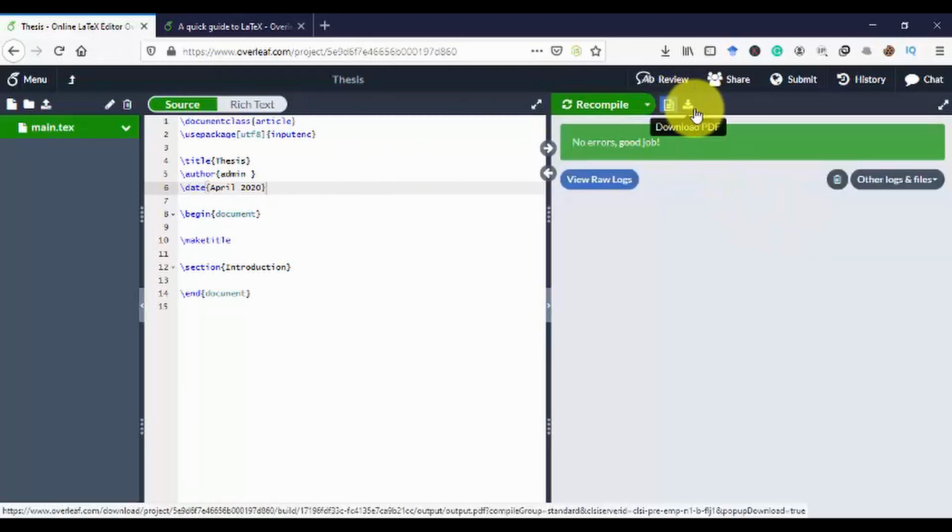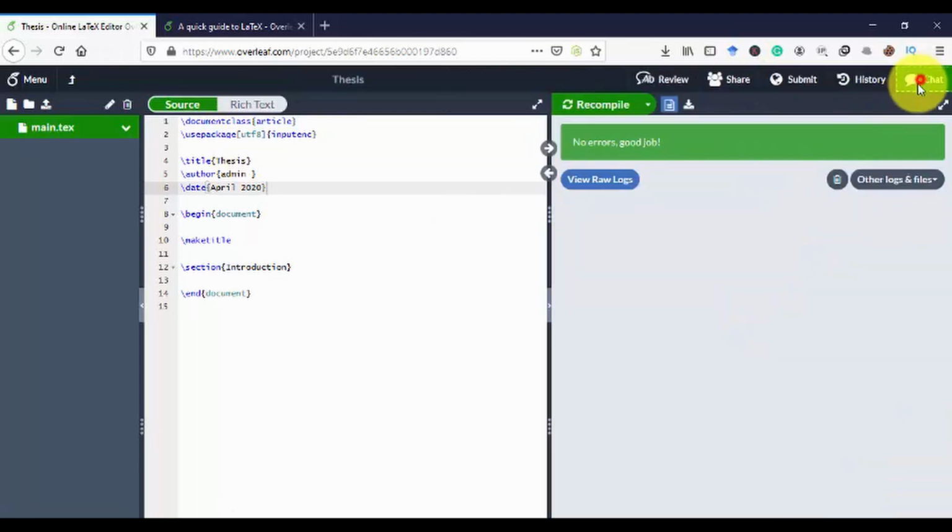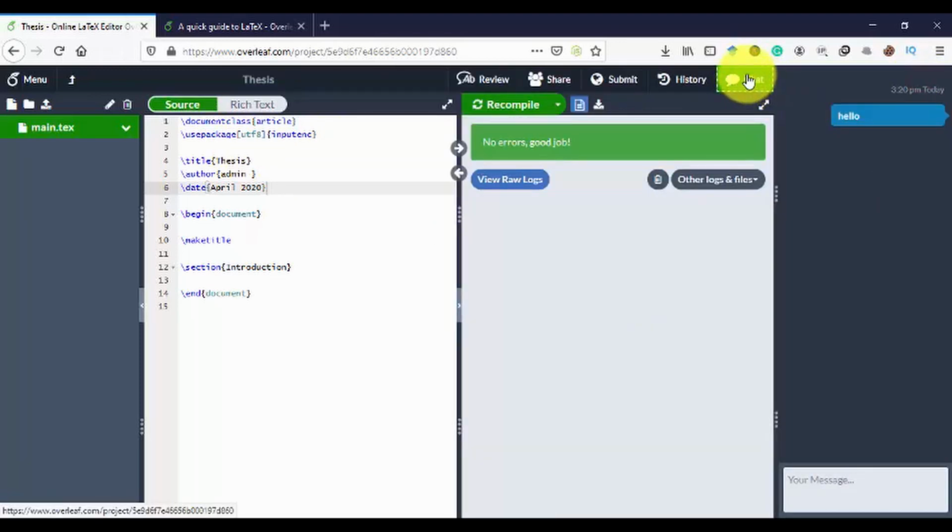So this is the option to download the PDF. This is the editing and viewing section. So we'll go to the top, chat section. Chat is nothing but through this Overleaf we can collaborate with other researchers. You can share your LaTeX file with other researchers. So if you open this link, you have to click the same link to close it.